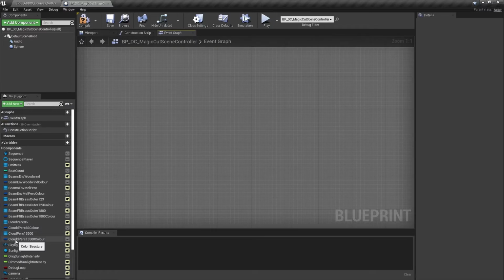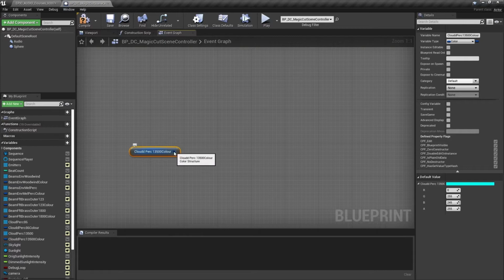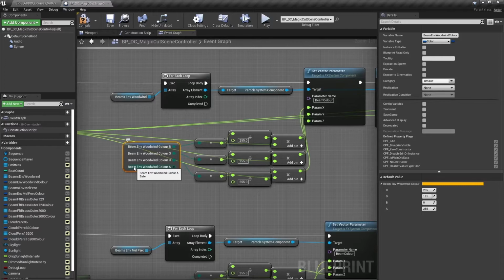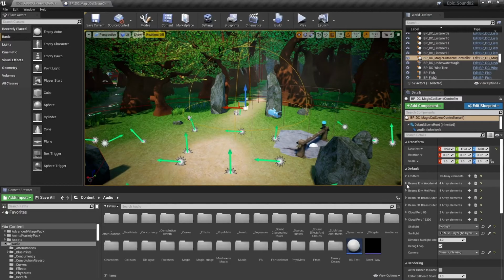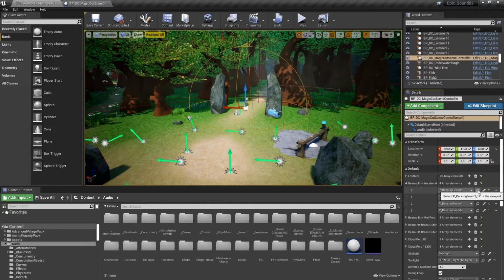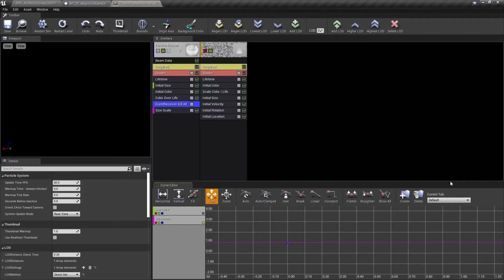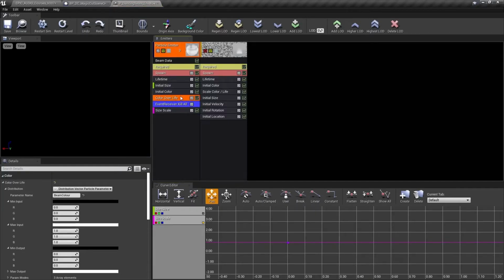And we've done this by getting a reference to our struct here, right-clicking, and using split struct pin. Alpha is the transparency setting, and like the other color values it goes from 0 to 255, with 0 being fully transparent and 255 fully opaque. If we find one of the emitters in the viewport, we can open its particle system. Here we can see the parameter we're controlling, which is part of the color over life section, and we've named it beam color. This needs values between 0 and 1.